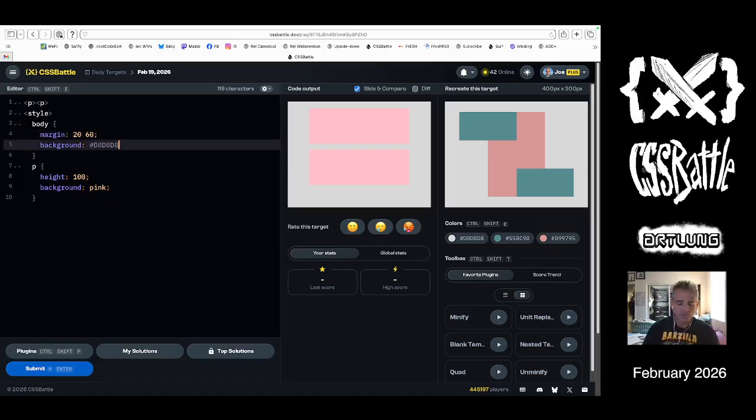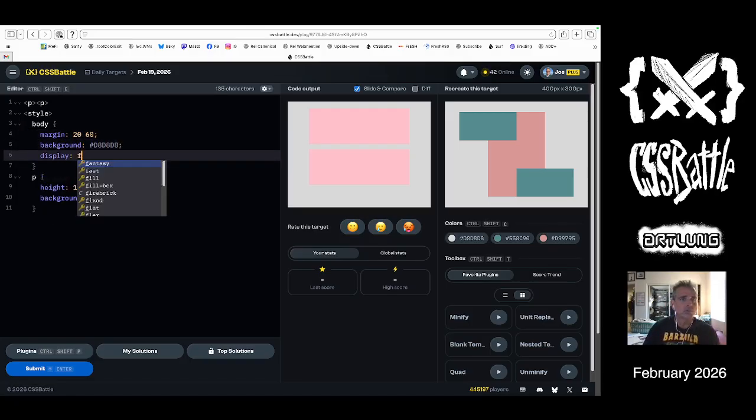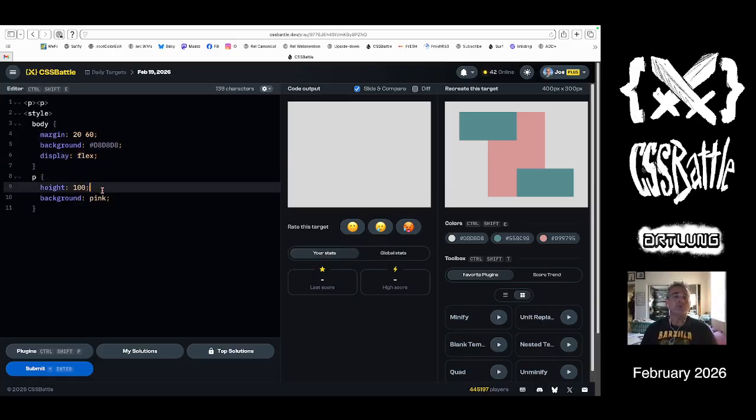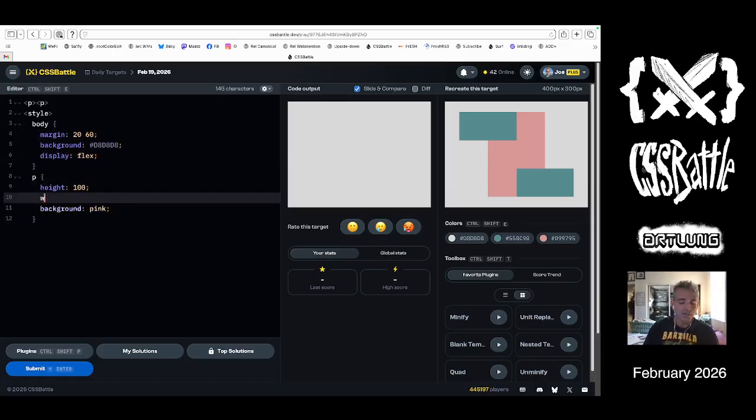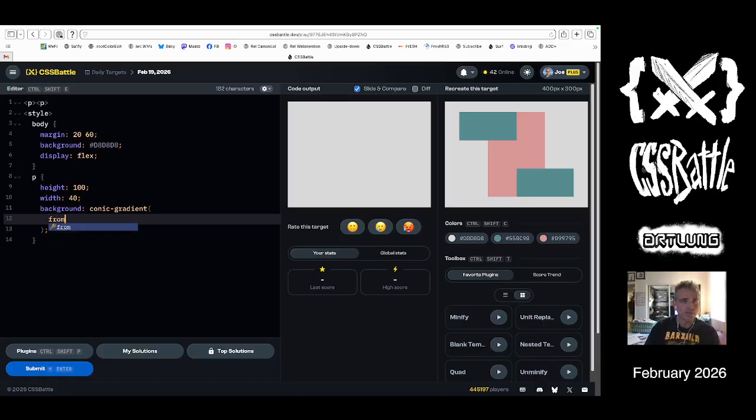So let's do a display flex. Now we got two elements, but we don't have a width. We need a width and a height to let flex do its proper thing. So let's go 40. And to me, this is a conic. You will not be surprised. Conic gradient. I misspelled conic. So let's see, it's from minus 90 degrees.